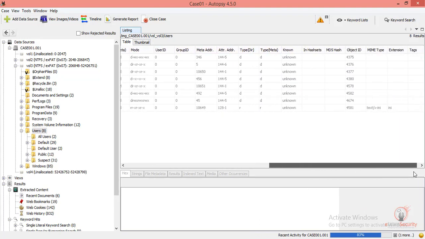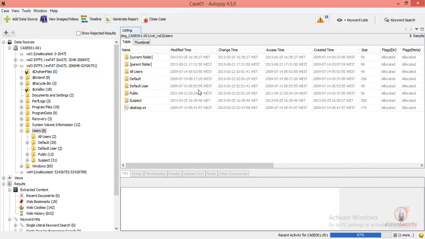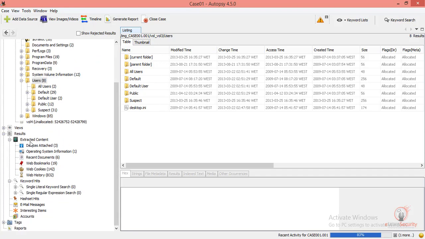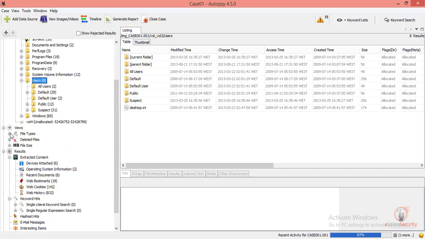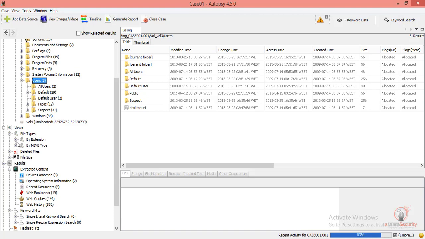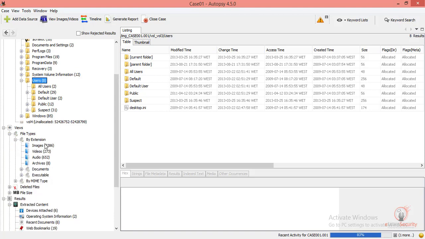We have a lot of useful data here, and we don't only browse the directories. Let's go to Views and expand File Types. Here we can see that they are categorized. Within By Extension, it's categorized by images, videos, audio, and archives.